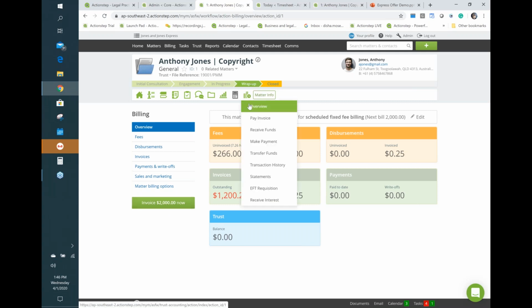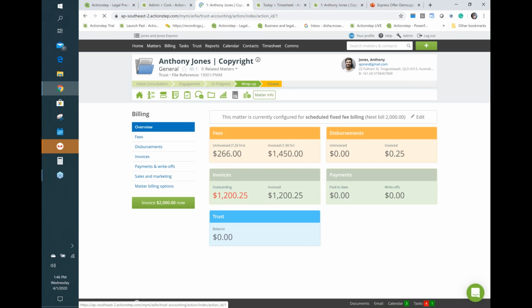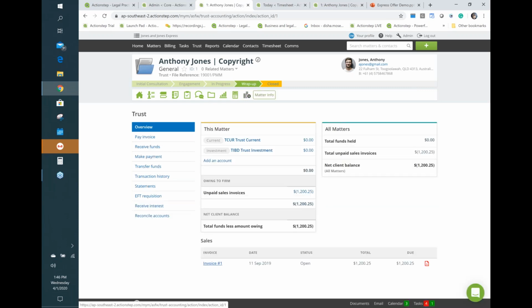Now, if you do operate a trust account, you could quickly click on the icon here on overview, and it tells you your balance of the trust current and investment accounts, and any money that's owed to the firm based on any outstanding invoices that you see in here. There's $1,200 in here, so that's money owed to the firm. And it also gives you the net client balance for this specific matter, as you can see, and also all matters as well.